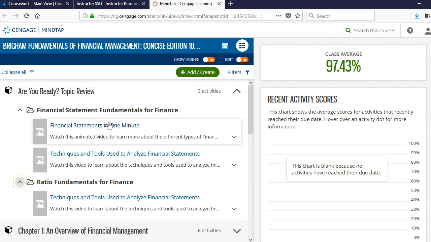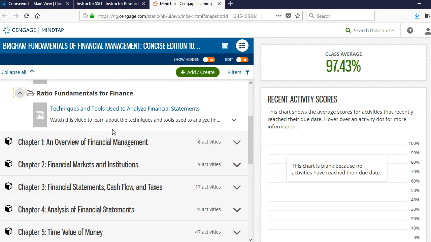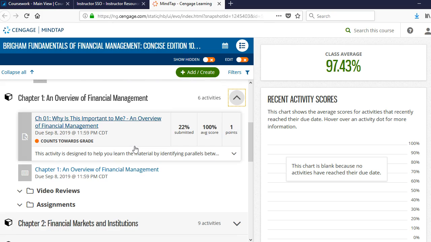That'll help you with Chapter 1, Chapter 2, Chapter 3. So you might want to take a look at those. Will not take you much time. And then after that, we've got all the various chapters. And basically, you can see if something's got the orange dot, it says counts toward grade. It's graded. Those points will be assigned to you over in STI Net.